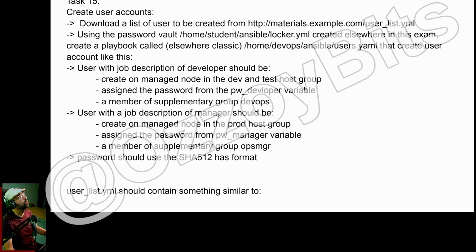I'm going crazy. Task 15, create user accounts. Download a list of users to be created from blah blah blah. Once again, I already have the file, but in the example, just double get this. Using the password file you created previously, but they like to use this kind of wording. Create it as well in the exam. Create a playbook called users. Classic. Create this playbook that creates user accounts like this.